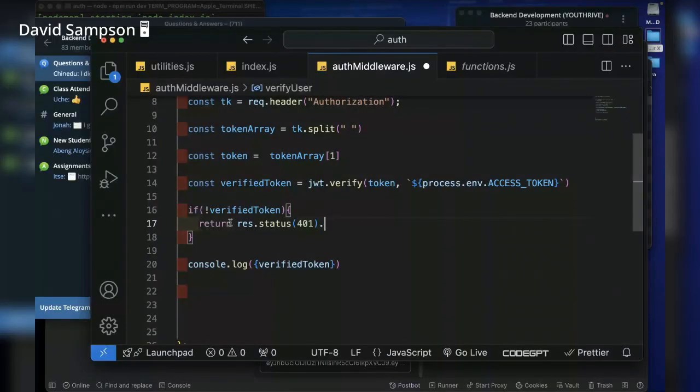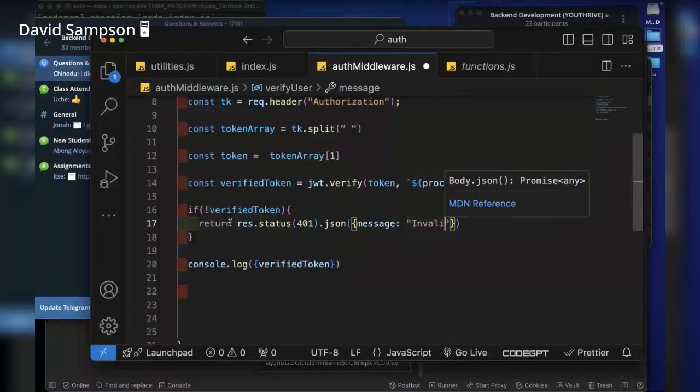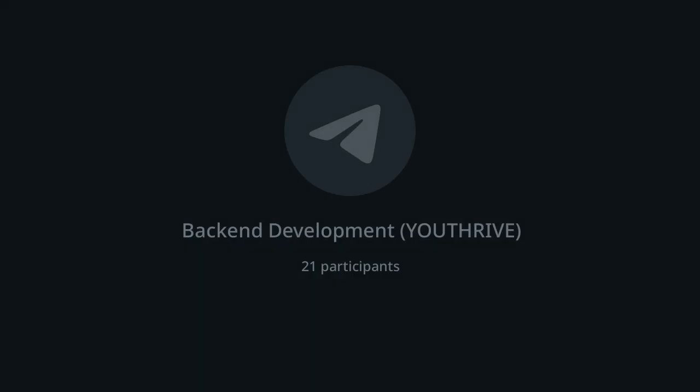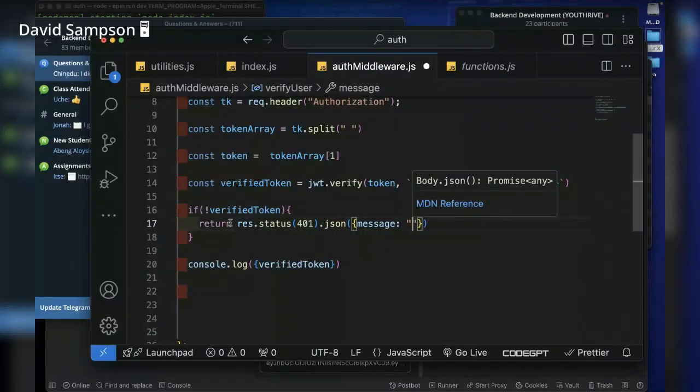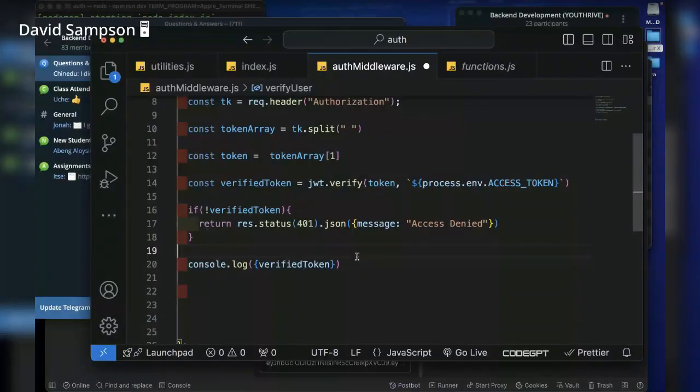The message can be invalid authentication, or you tell them please log in now. Or you tell them what's this keyword I normally use? Sorry, access denied. I like using access denied like this. So you can use access denied, you can use invalid authentication, you can use please log in now if their token is not verified.